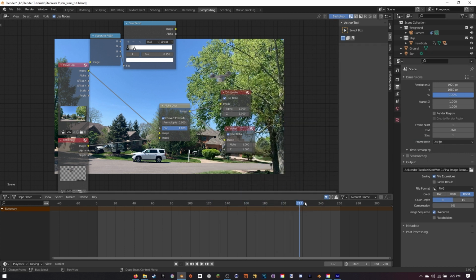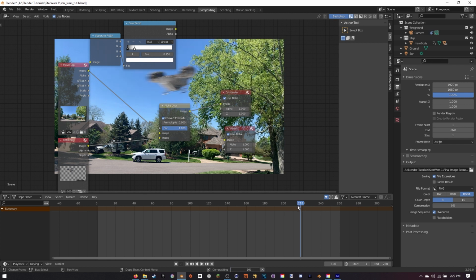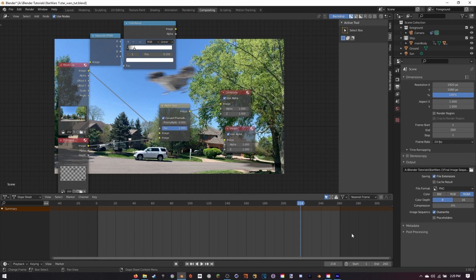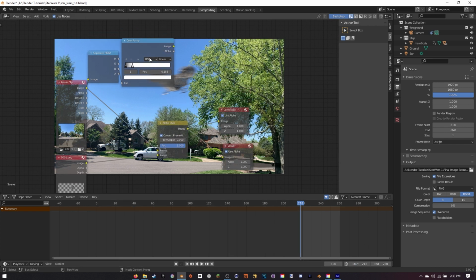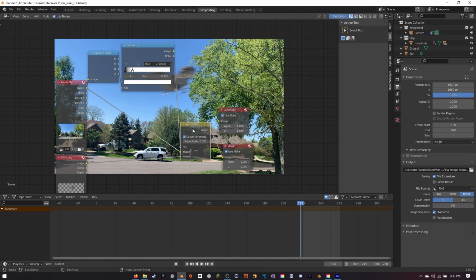So let's just come out of here. Now the first frame that we need to render after this is 218. So I'm just going to set my start keyframe here to 218. Now this is where we actually need that mask. So we're going to put this color ramp image into the factor of our alpha over. Now it should render out that mask of the tree. Now we need to render the next few frames, so let's just continue rendering the animation.